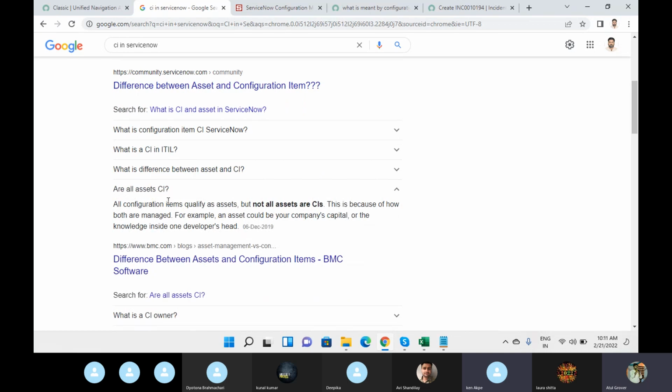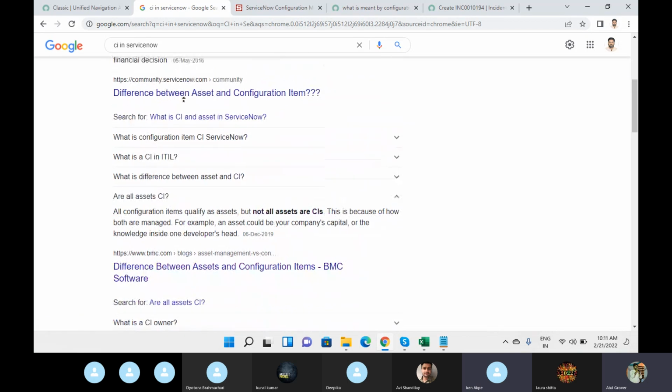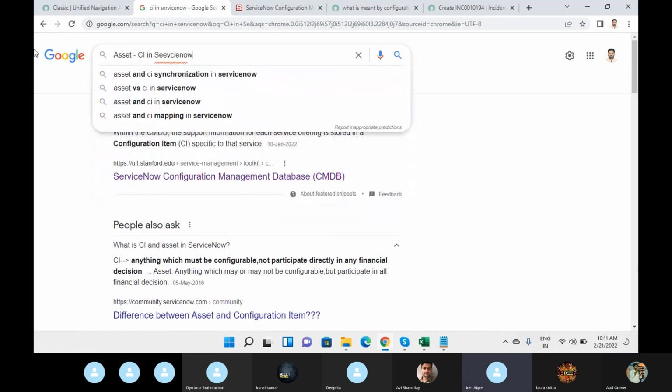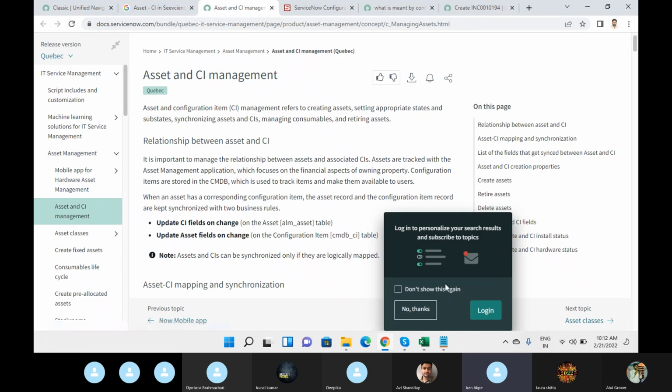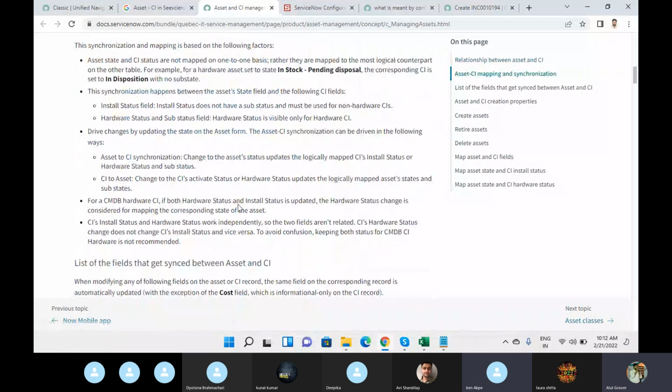All CI items qualify as an asset, but not all assets are a CI. Maybe all assets are not a CI. It's totally dependent on how you manage it. Okay. Let me see something for asset and CI in ServiceNow. Once this basic funda is clear, then we can proceed further very easily. And I want to go specifically to the ServiceNow side so that we always have authentic content. Asset and CI management, not this, so yeah.